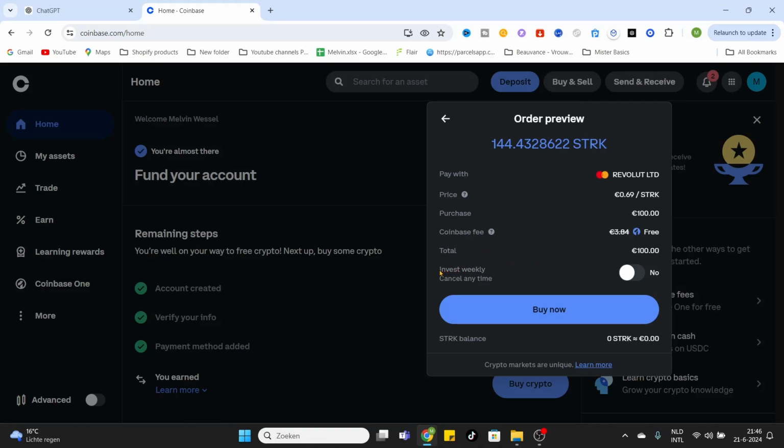They will also give you an option to invest on a weekly basis, and once you have selected this button, the 100 euros will be spent every week on this coin. Notice that you can cancel it at any time, and after that you can click on buy now to add those coins directly to your Coinbase account.